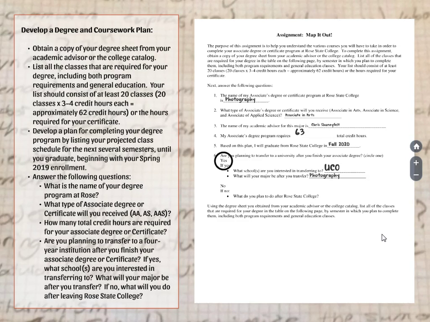And answer the following questions. What is the name of your degree program? What type of associate degree or certificate will you receive? And how many total credit hours are required? You also might consider things like whether or not you're planning to transfer to a 4-year institution or go right into the workplace, and you'll need to answer all of those questions appropriately. That way, you'll be able to complete all aspects of the assignment.